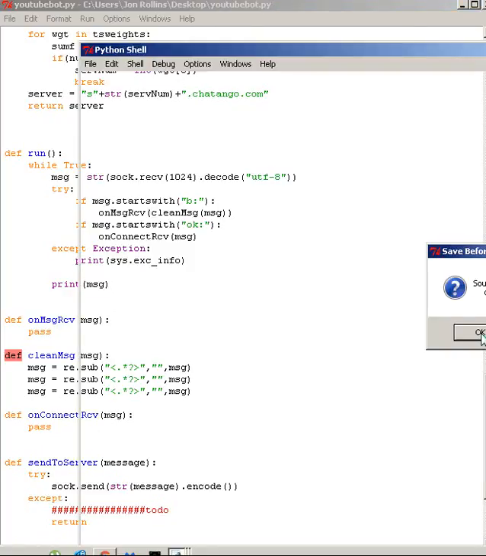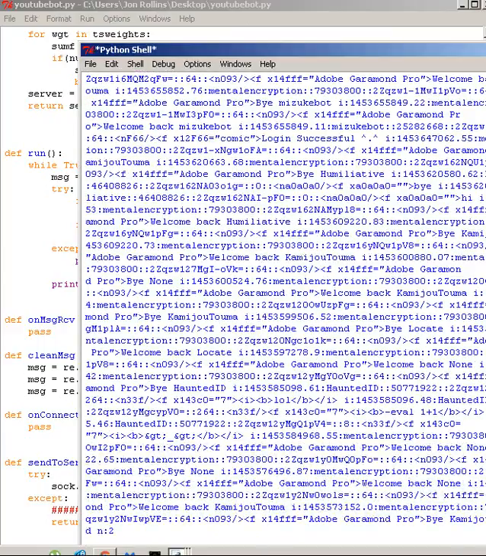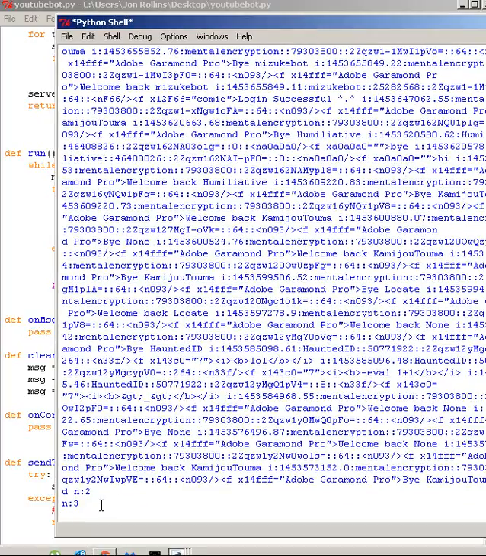Go ahead and run our bot. Okay, now let's go to a chat room. And we should start getting responses. Okay, so we logged in here.